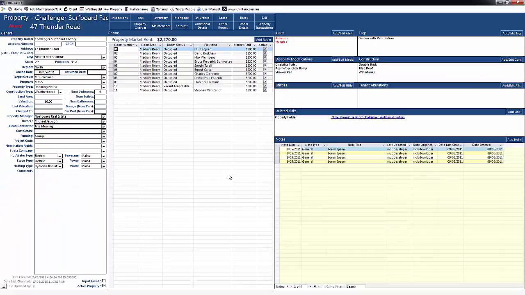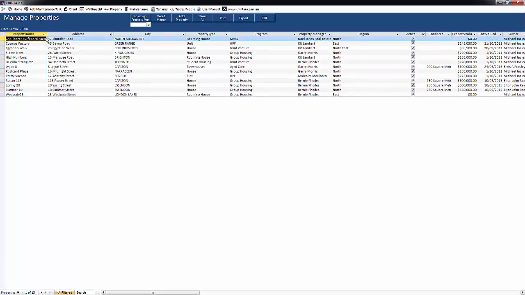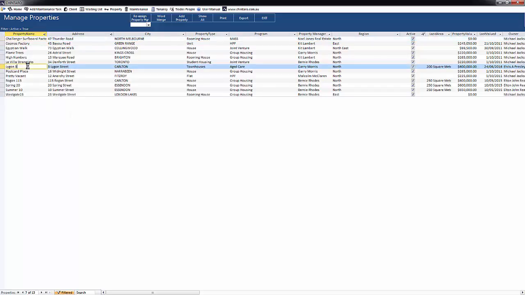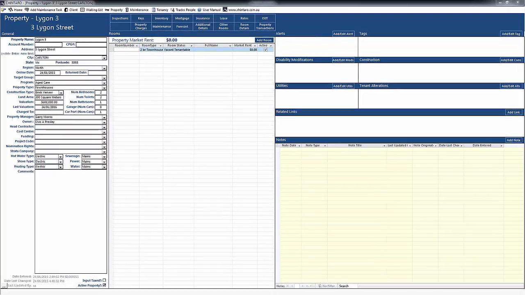Now we can go back to our property at Lygon 3. I'll just change the sorted by field to go back to the name of the property instead of address. And we have our one room that we are going to put John Lennon in from our previous session, but we won't do that until we have a look at tenancies.